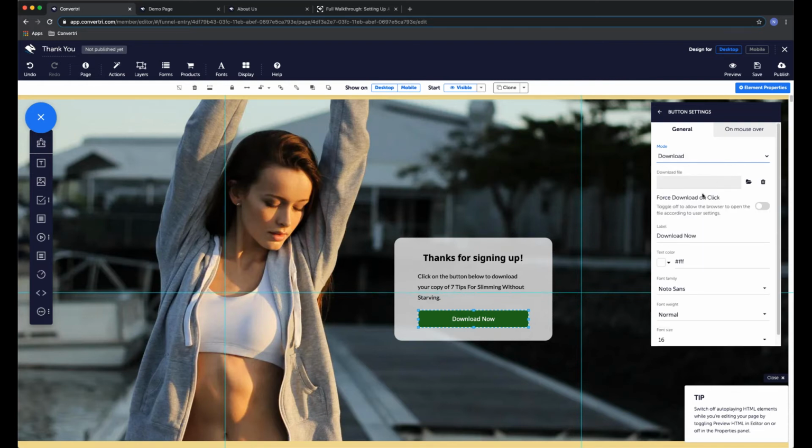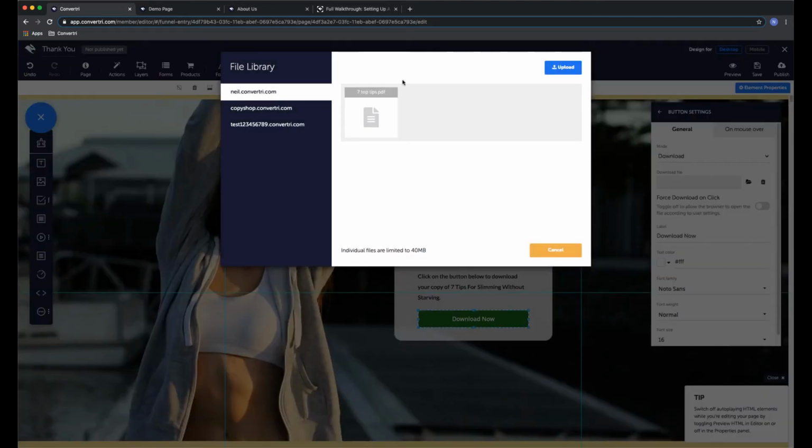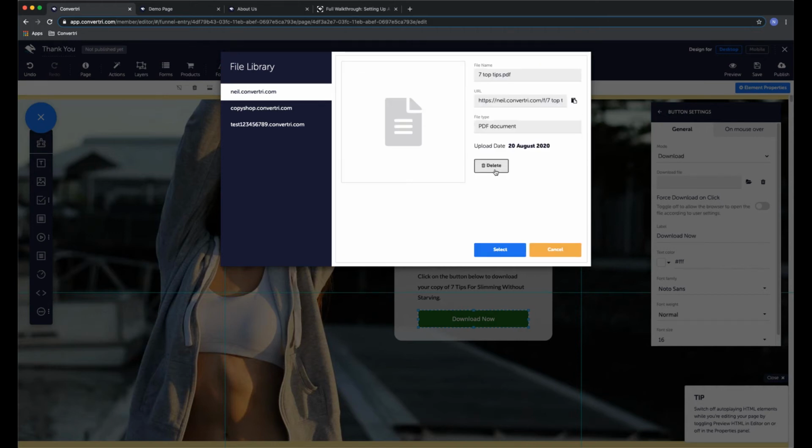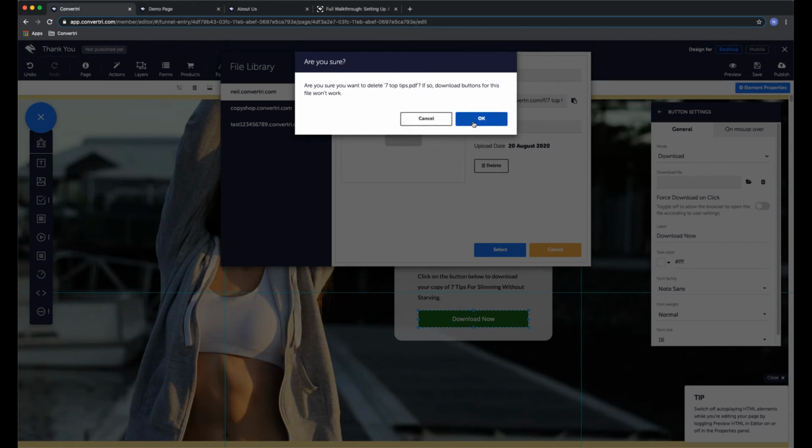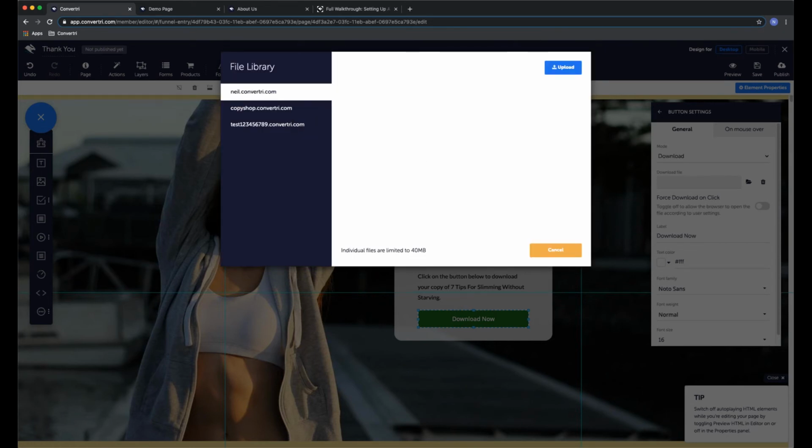So, yep. So now we need to connect this. We need to connect this download button to our actual report. So what we're going to do with this is, with our button selected, we go to button settings, then we can see the mode up here. Now this is what the button's going to do.